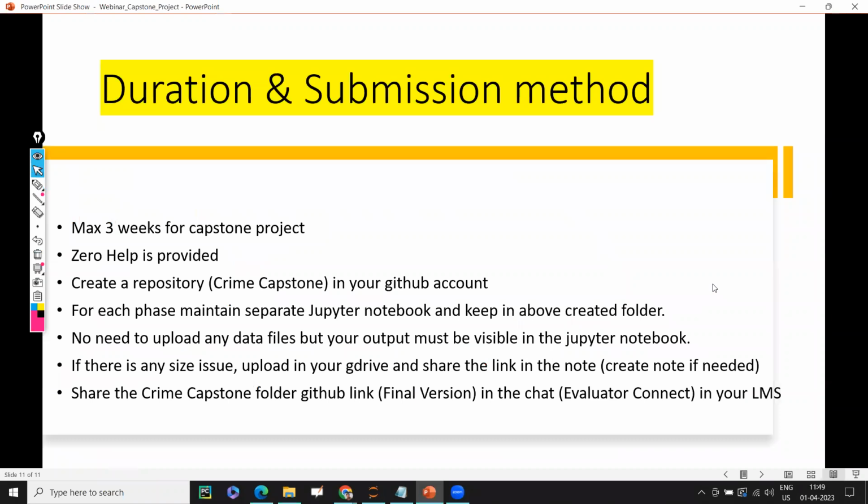And the last point is the duration and submission method. The maximum duration allowed is 3 weeks for all the 4 phases. 3 weeks is the time given to you. As I said, zero help is provided. And how do you need to submit this? You need to create a repository, like a GitHub account, right?